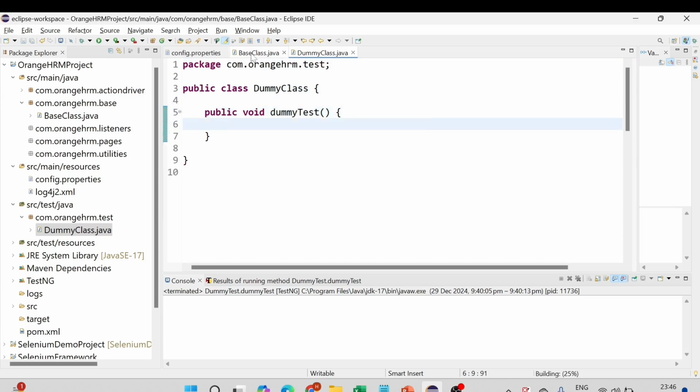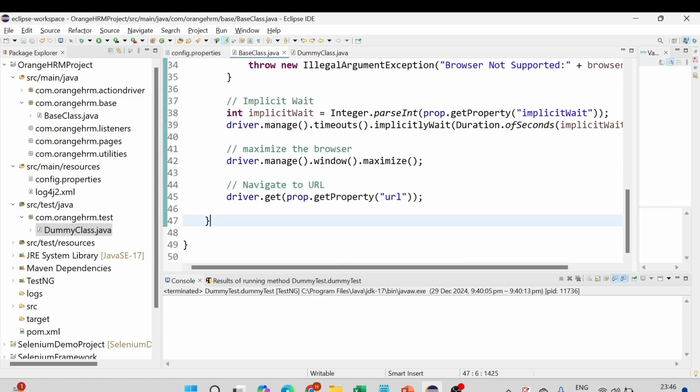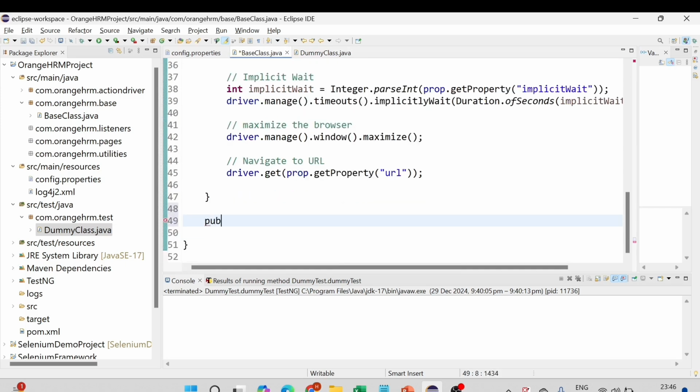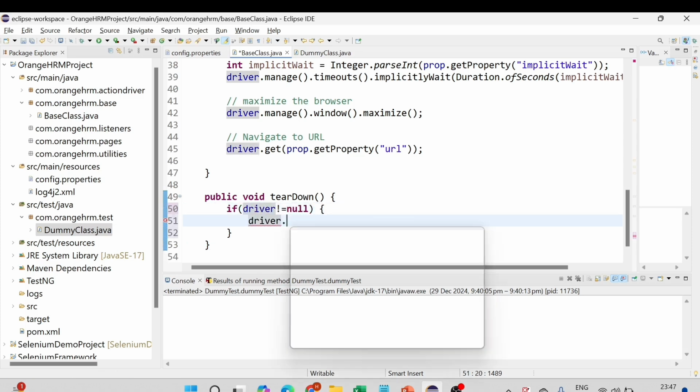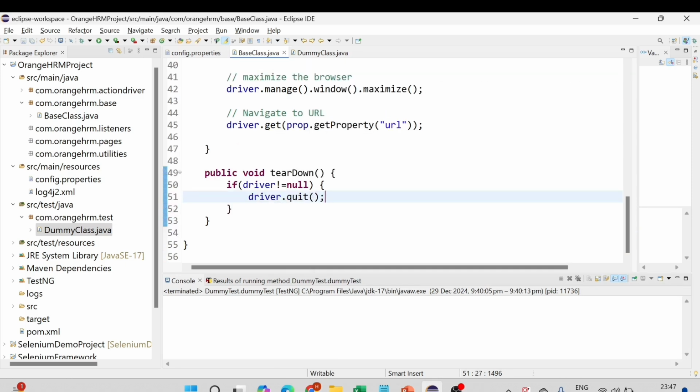One more configuration we forgot, guys, so we need to write another method as well, public void teardown. Once we initialize the driver and once our testing is done, once we execute our test case, then we have to close the browser as well. So for that we have this teardown logic. We'll put a condition, if driver is not equal to null, then simply we'll close the session, driver.quit. We have another method called driver.close as well.